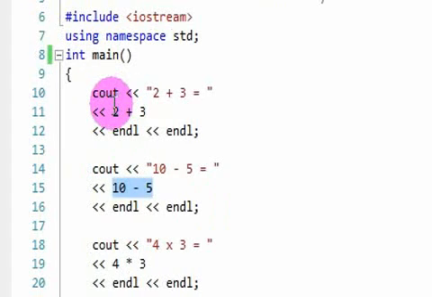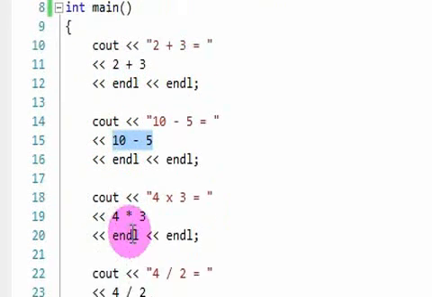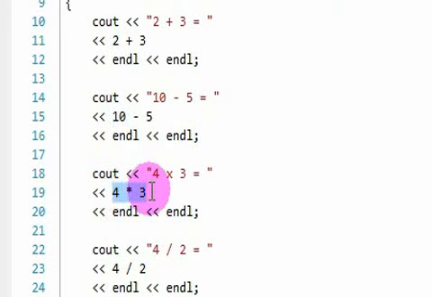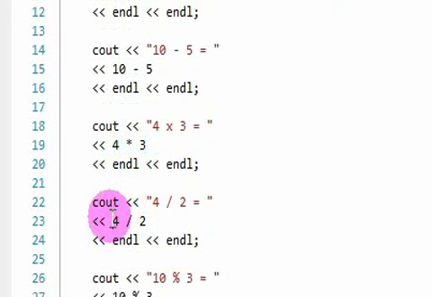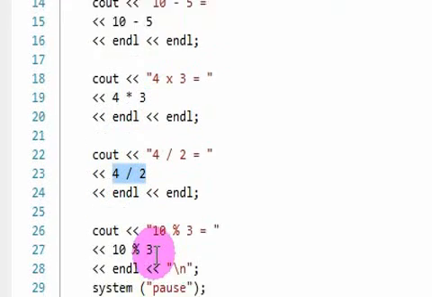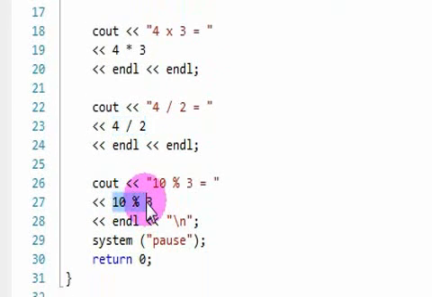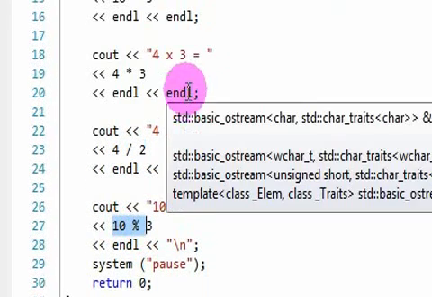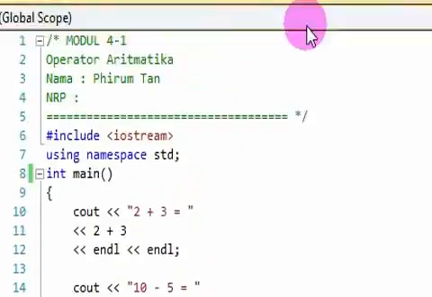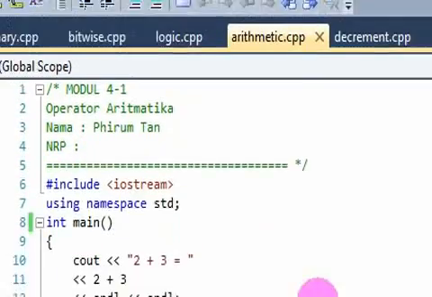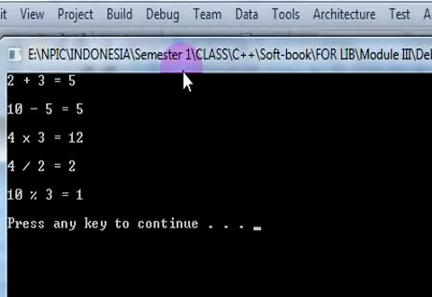The arithmetic operators are addition, 2 plus 3, subtraction, 10 minus 5, multiplication, 4 times 3, division, 4 divided by 2, and modulus, 10 modulus 3. It's simple. Now I will show you the result. It will look like this.